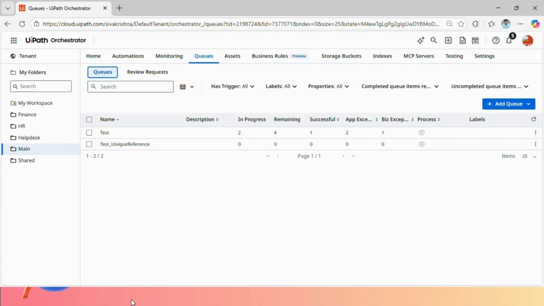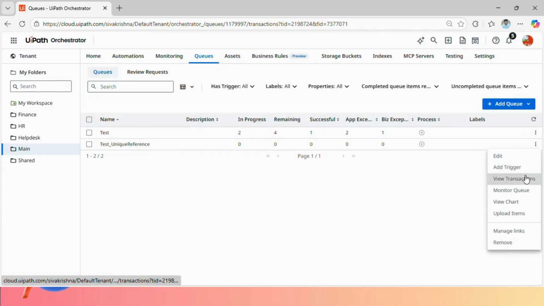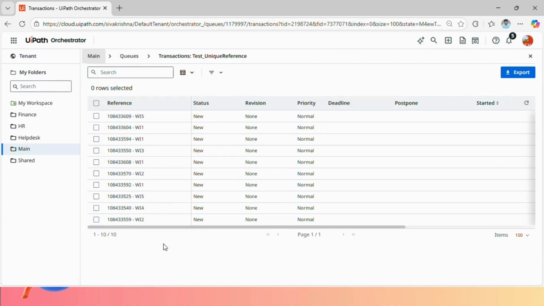Here for test_unique_reference queue, I have added the same queue items. So let's see how we can process all these queue items in UiPath Studio. The requirement is, in the reference number, if we have work ID 1, that should be application exception, the status should be failed. If the reference number contains work ID 2, then that should be business exception. For other scenarios, the status should be success. So let's see how we can implement this logic.